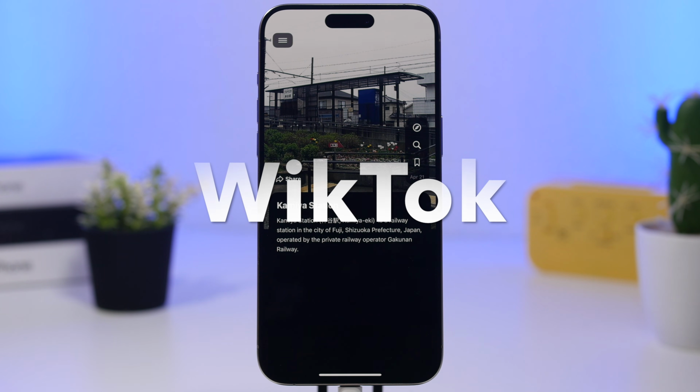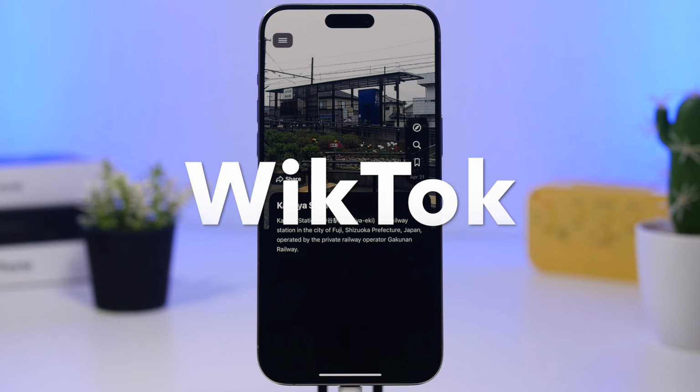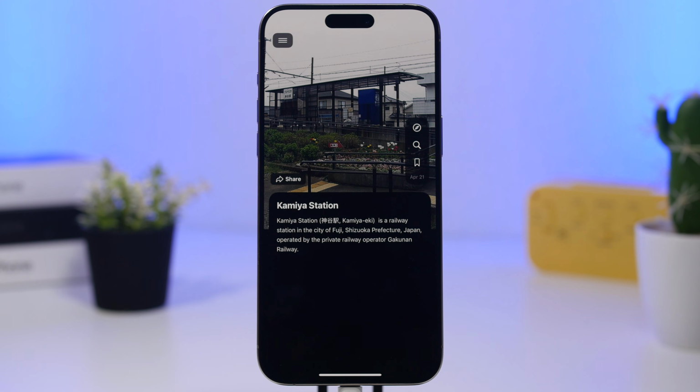Now here's one of my favorite apps that I have actually installed lately on my iPhone. It is called WikTok. It's actually amazing. Now this is something I believe everyone must have on their iPhone and just spend at least a few minutes a day on this app. So basically, it's Wikipedia combined with TikTok.